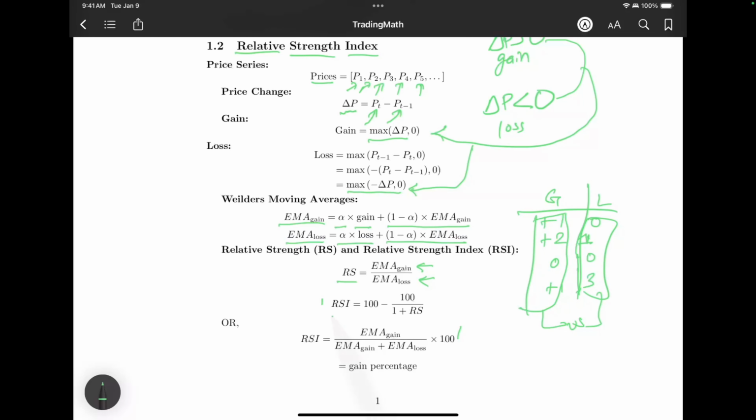RSI, which is relative strength index, is always calculated as a percentage from 1 to 100. So here RSI equals 100 minus 100 over 1 plus RS. And if you simplify the formula even more, RSI is basically your gain percentage.